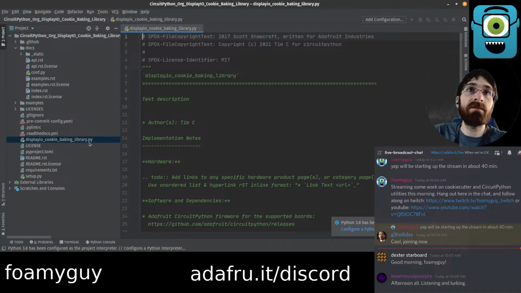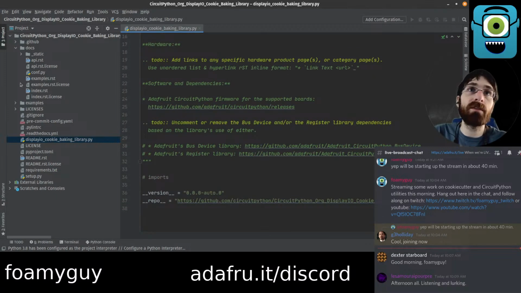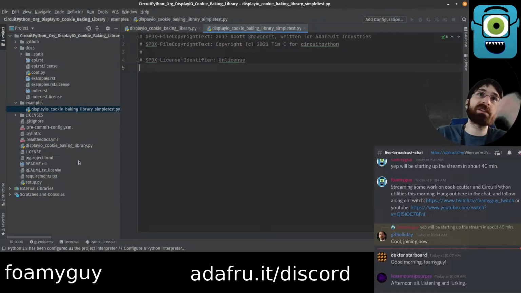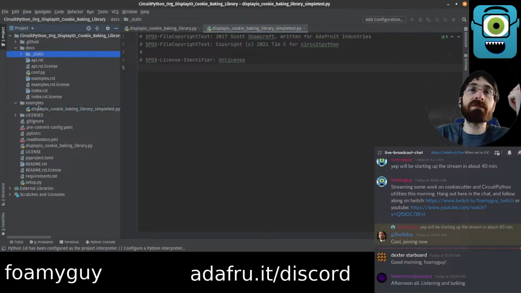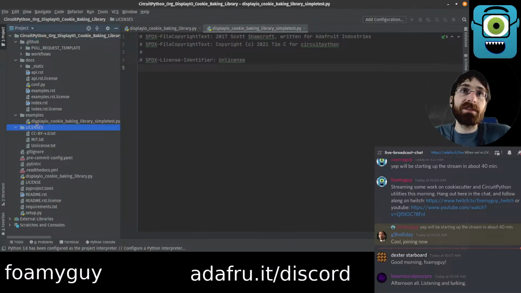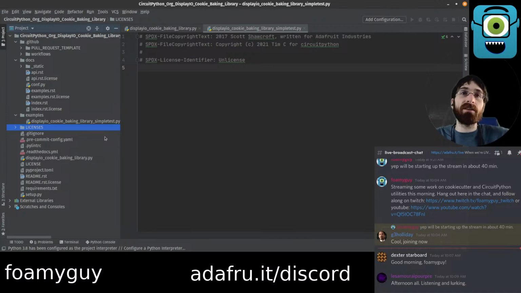So it created a Python file where we would put our actual library code. It created an examples folder with an example file. This is where we would write a simple test example. Created all the stuff we need for Sphinx documentation. The GitHub actions that run inside GitHub anytime there's a push or a merge in that repo. All sorts of stuff, licenses, git ignores, all kinds of meta files that are not necessarily part of the library functionality, but they do go along with the library for all of the CircuitPython libraries.